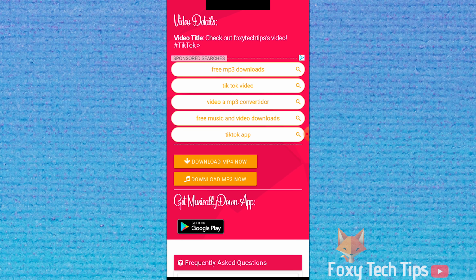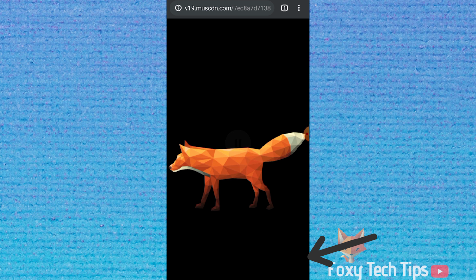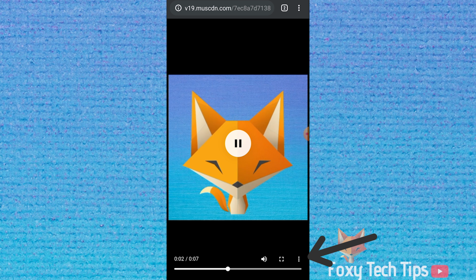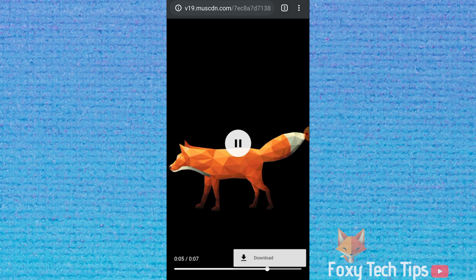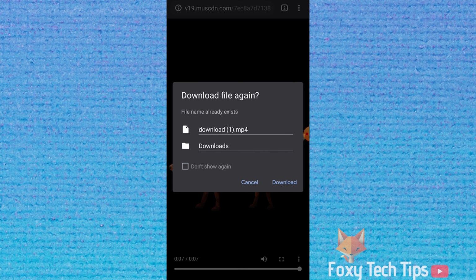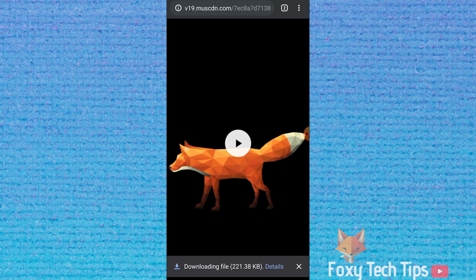Now, at the bottom right corner of the screen here, you want to click on the three dots button. Select Download. And that's it, your video is saved in your gallery.